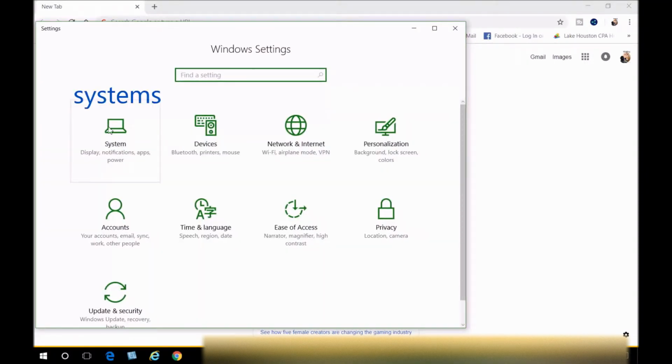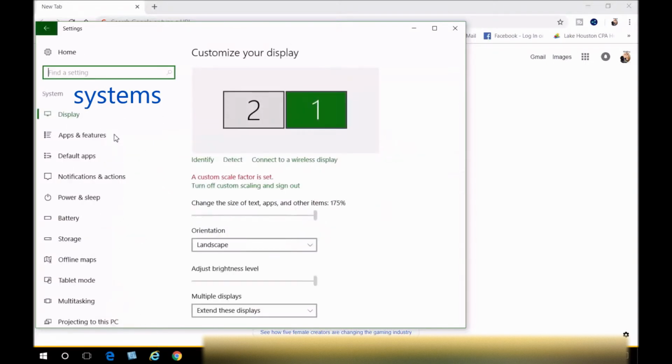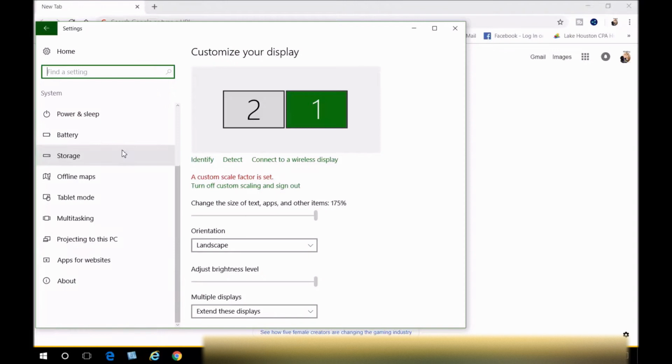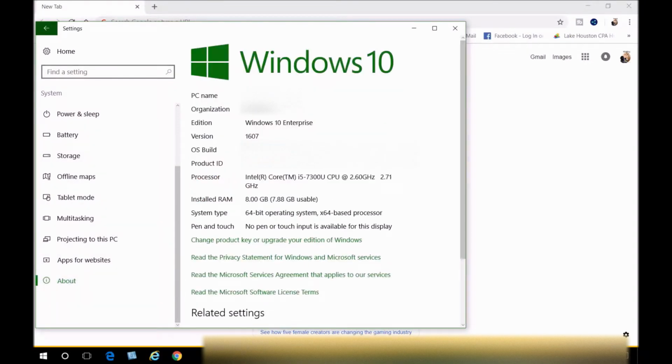And go right here where it says System, Display, Notification, Apps, and Power. Click on it, and you want to scroll down to the bottom and hit About. Once you hit About, this right here tells you the edition is Windows 10 Enterprise. You also can find out your RAM memory, your system type, and everything.